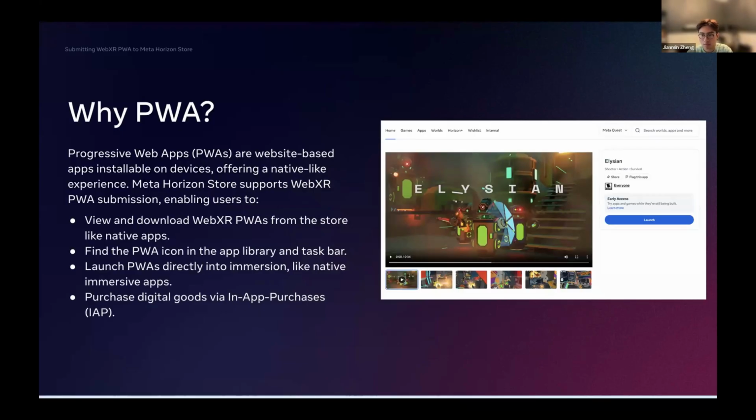It's a technique to wrap an existing website into an APK that can be submitted to the store. Specifically for WebXR PWAs, you will be able to wrap a publicly accessible WebXR site into an APK file using the tools provided by Meta and submit it to the Meta Horizon Store. The users will be able to see your application listed in the Meta Horizon Store just like other immersive apps. They will be able to download it and see the app icon in their application library.